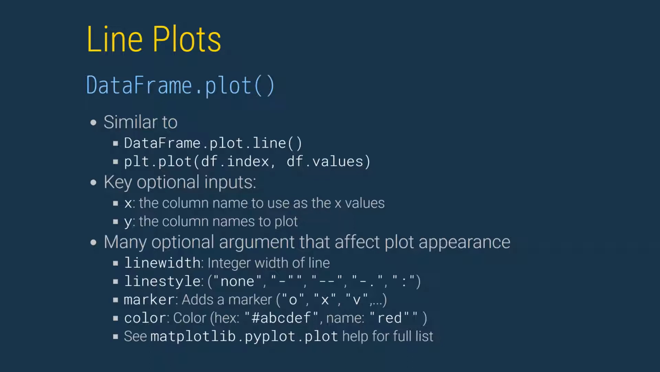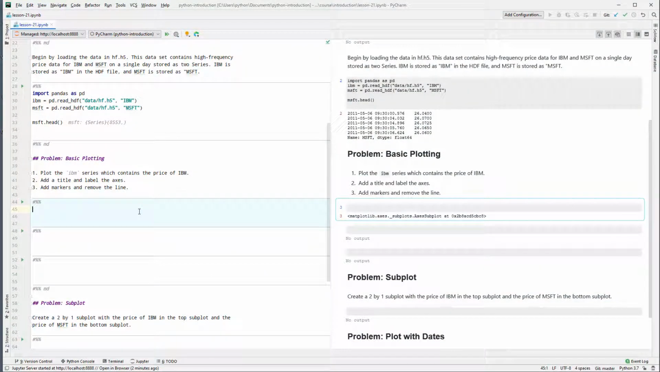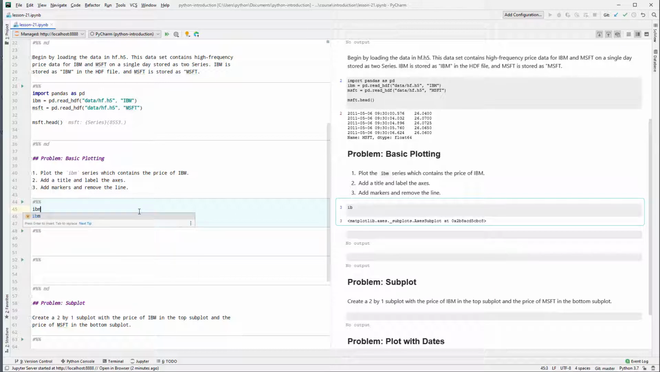The appearance of a line plot can be altered by changing the line width, the line style, the marker, or the color. A large set of additional options are described in the help of matplotlib's plot function. Basic line plots are produced by calling the plot method on a data frame or series. Let us start by plotting the IBM data. Running this cell produces a plot of the price series.